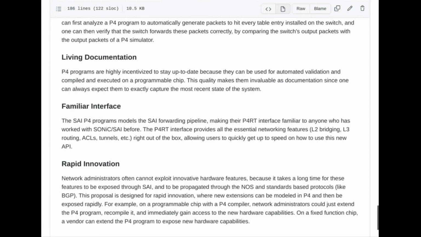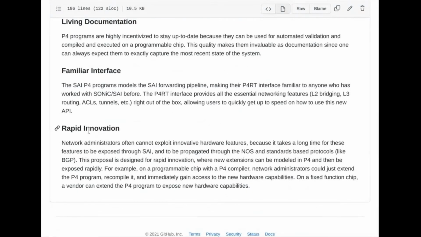And then rapid innovation, this comes into play a little bit more with the P4 extensions, where vendors have the option to rapidly prototype their extensions and then slowly bring that to the community as official features. So yeah, squeezed that all in.